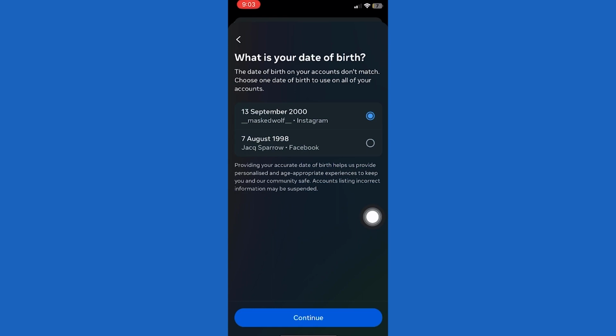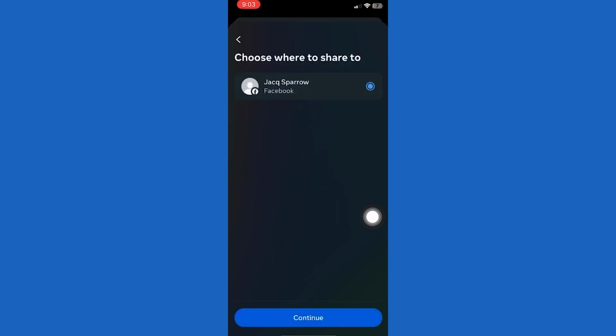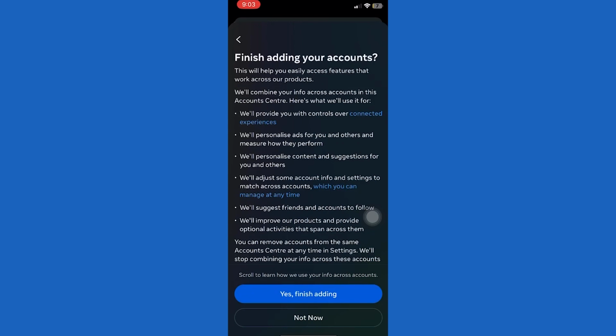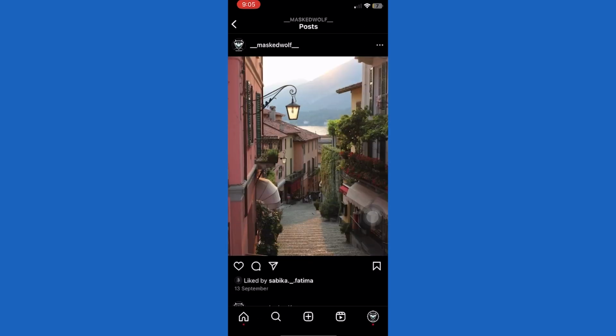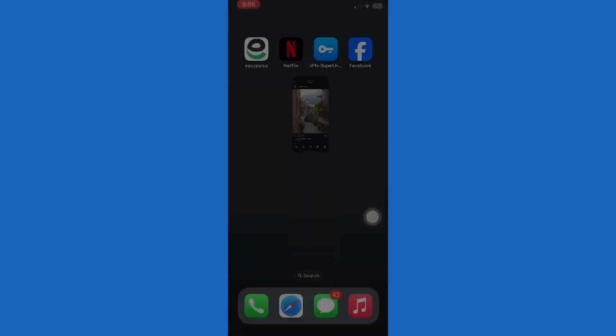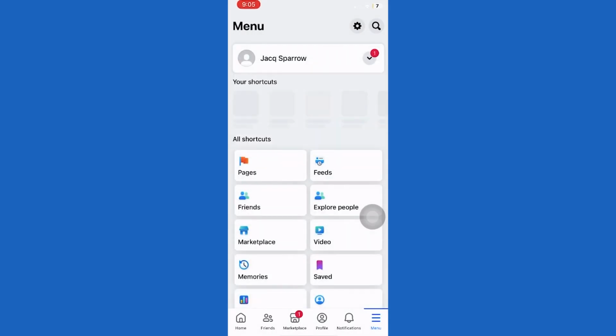Tap on Continue. Confirm the date of birth. Then tap Next, and set up the Facebook account. It will take a few seconds. Now exit Instagram and go to Facebook. Go to your profile. Here you will see the photo that you posted through Instagram.